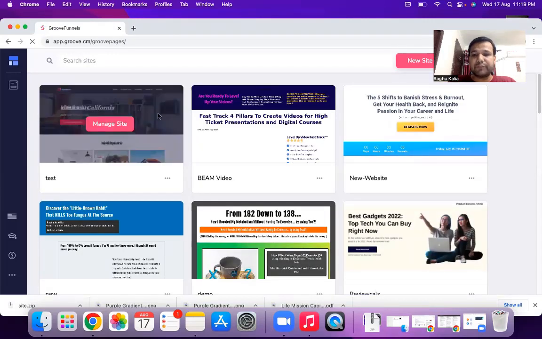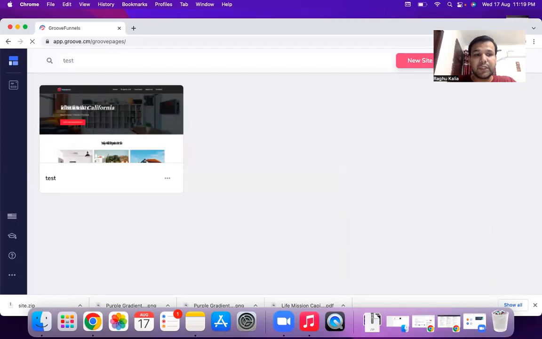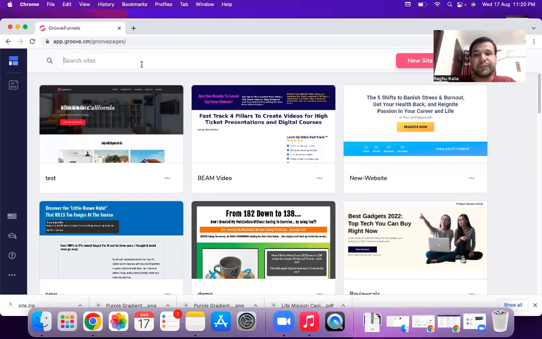The first change which I have noticed is we have a search bar here. You can find your website with the help of this search functionality. Suppose I want to search a website called test. As you can see, I just searched it and I got the result. This is a cool feature. If I have hundreds of websites, I can use this feature to search my website. Now let's move to the second point.